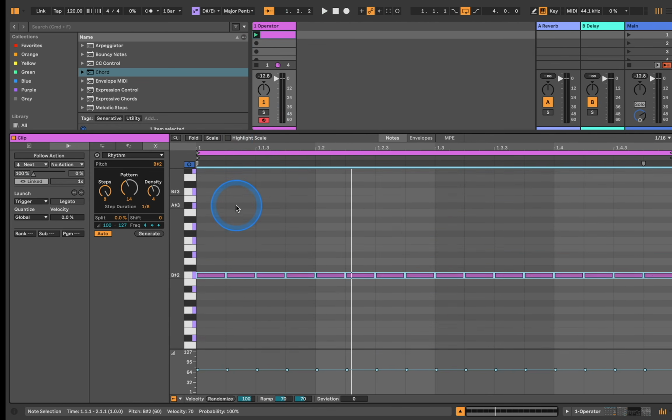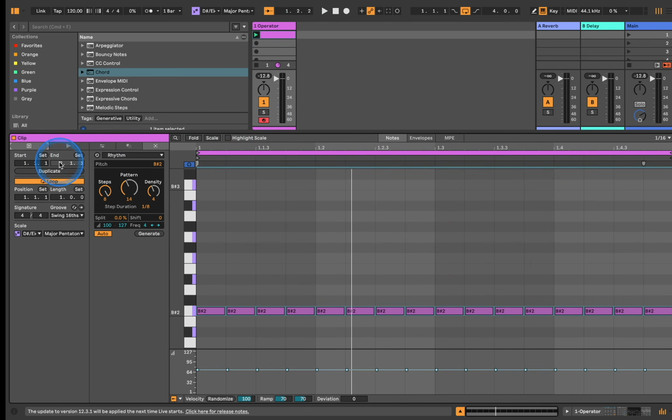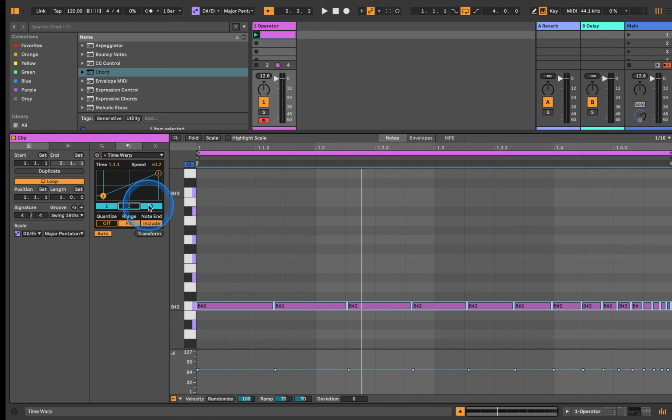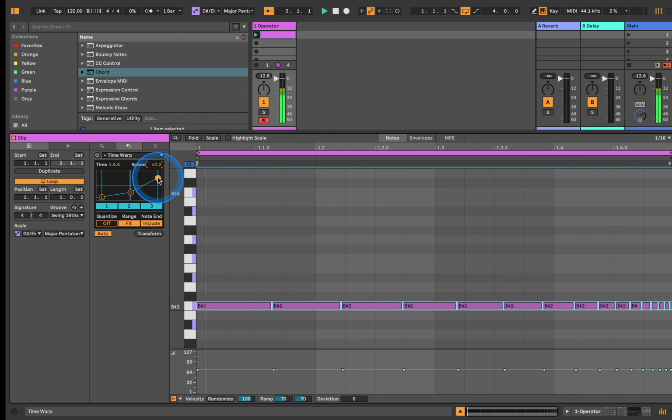Now, back in our MIDI clip, we're going to make this a 2-bar loop. We're going to go into our MIDI transformers and select time warp. Here you have 3 points, and they can just affect the time of your MIDI clip. And as you can see, there is a quantize button, a range button, and an include note end button. We're going to leave quantize off. You can also put in the middle point, and as you can see there, it's warped to the middle notes, and we can drag them around and have that bouncing ball effect.